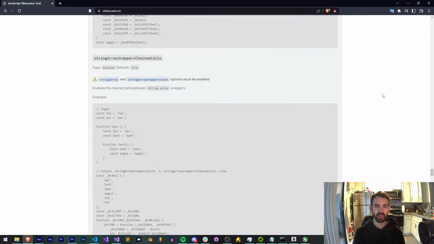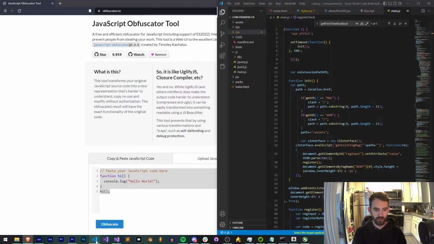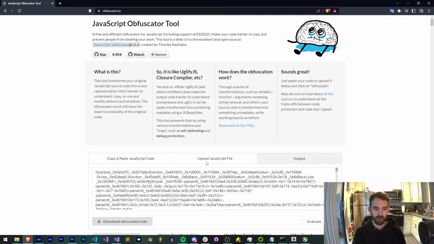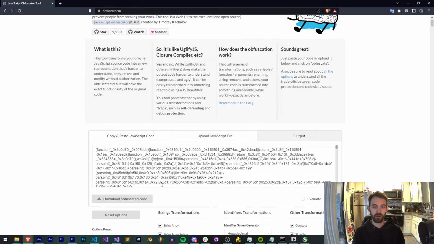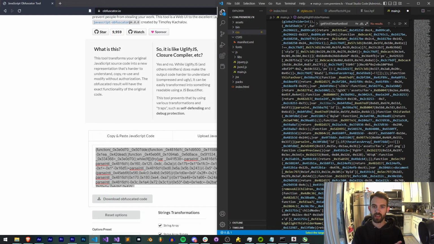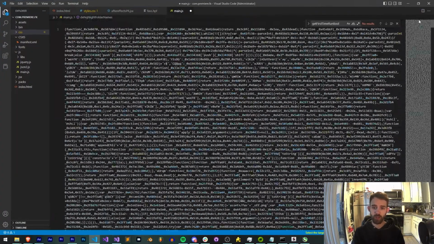So in my cases, I usually just have one main JS file. So all I do is I go to my webpage, copy my JS code, paste it, and then click on obfuscate. And then you can either download it, but I like to just click on it, highlight the whole thing, copy it, and then paste it back in here. And as you can see, we now have our obfuscated code, which is pretty much impossible to read.